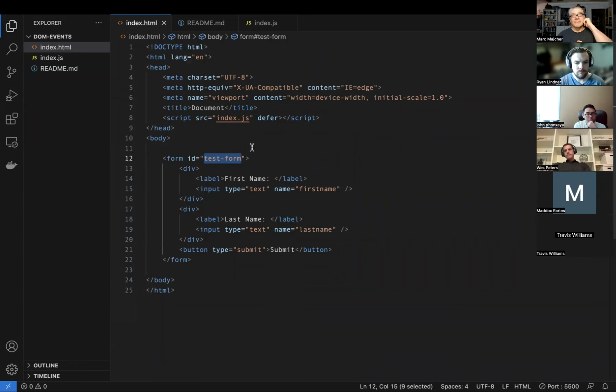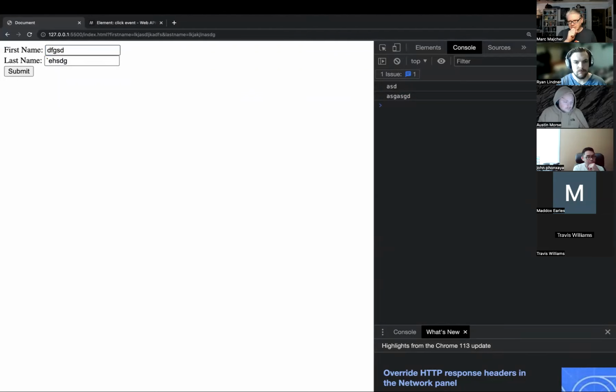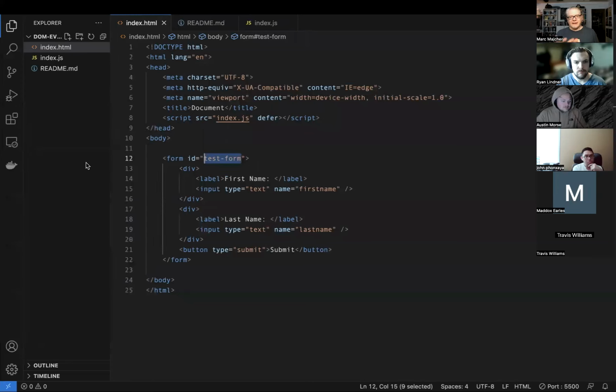I have to look it up every time though, so if you're curious about that, MDN is a great place to look. But yeah, by default it will do that tab behavior. Does that answer your question? Yeah, for sure. Cool. Anything else?